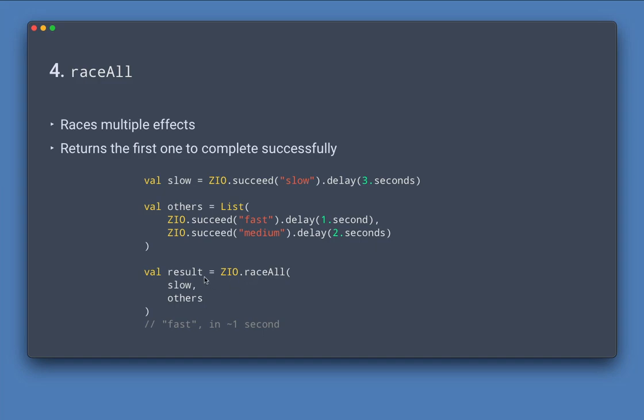And then when you run these, and remember that this is just an effect right now, so when you run these later, the result is going to be fast, and that will return in about 1 second because fast has that runtime of 1 second.